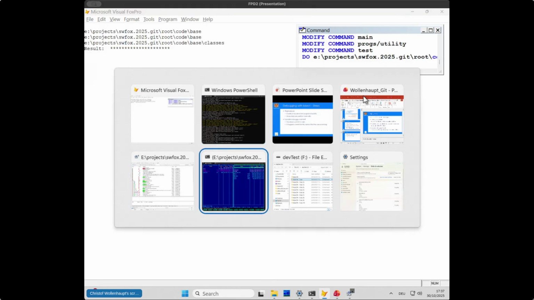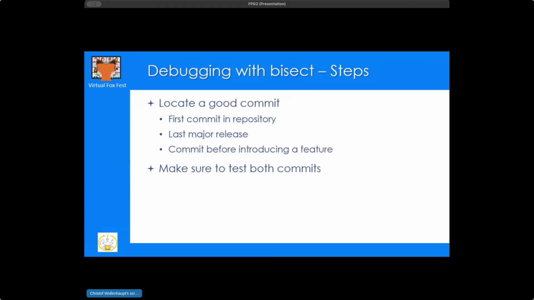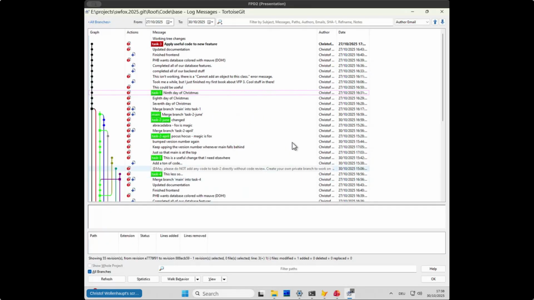Now we need to locate a buggy commit. We have a commit that is buggy: it's the latest commit in main. It could also be a commit for the tagged version that the user is running, if we have an older release version. The next thing is we need to locate a commit where the bug is not present. It could be just the first commit in your repository, because you're using a binary search, so that's still quick. Let's look at this repository history.